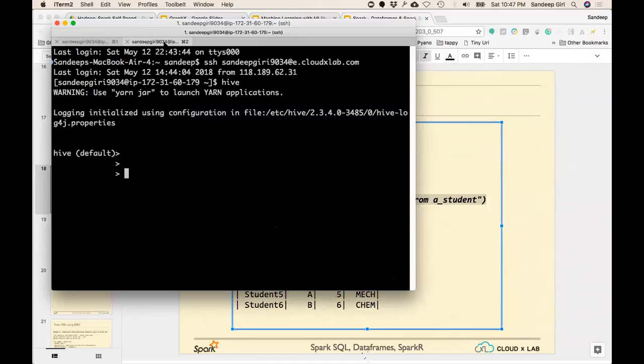So you can see that we were able to talk to Hive. Now here I can show you select star from, what was the table name? a_student, and here I can say limit, say 20, so that it doesn't overflow my screen.